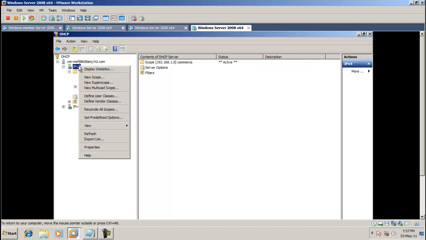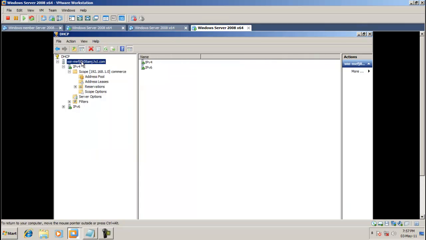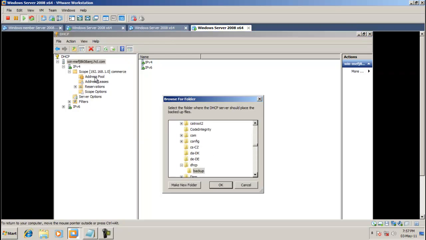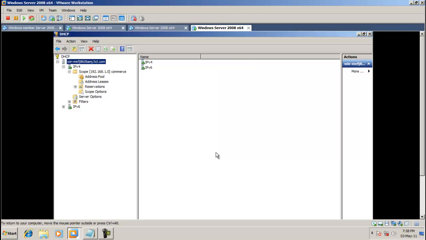So just right click on the scope, here you will get the option of backup, and you can see here that your backup is created inside this backup folder automatically. So this is the default location of the storage of your backup. So you will click OK, and your backup has been created.